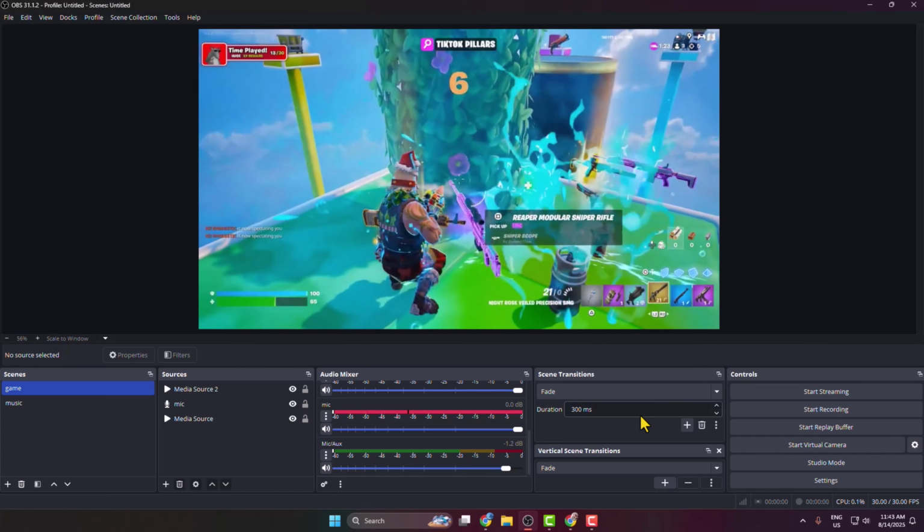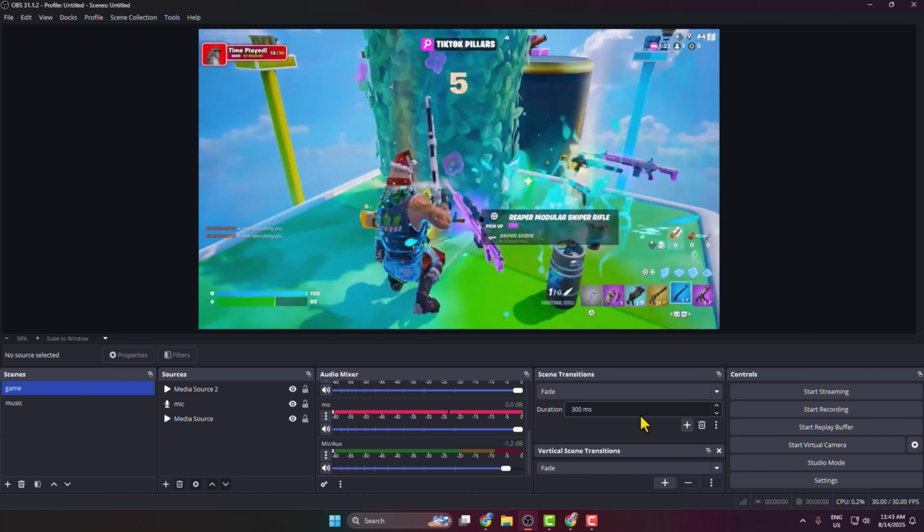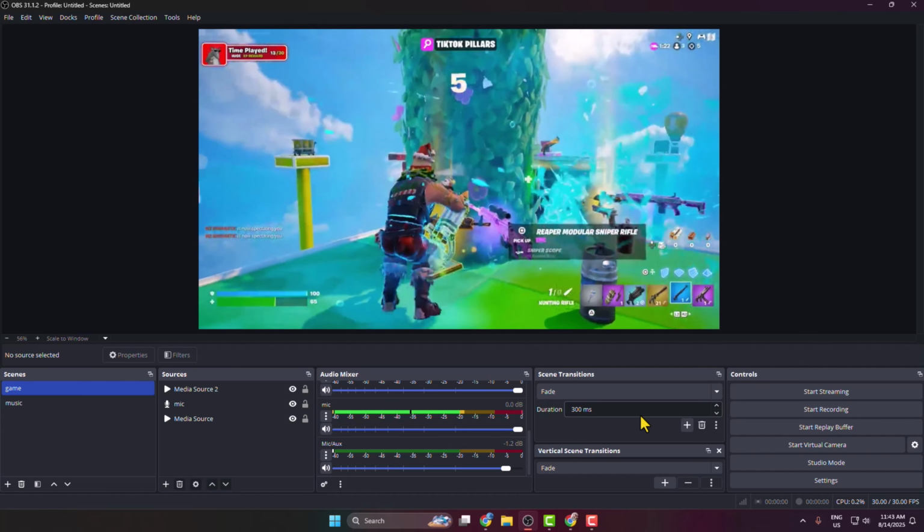Now just play background music, speak into your mic, music volume should drop automatically. Stop speaking, music returns to normal. And that's how you can actually do it.